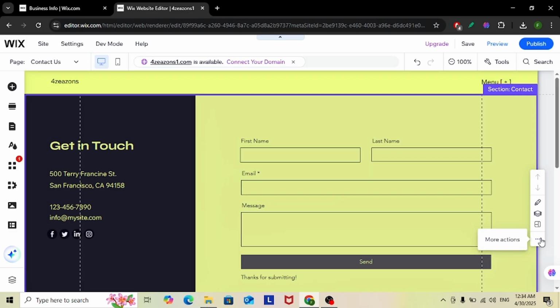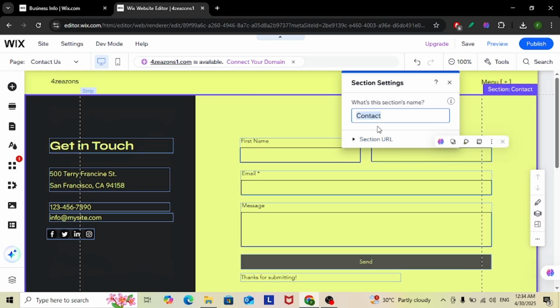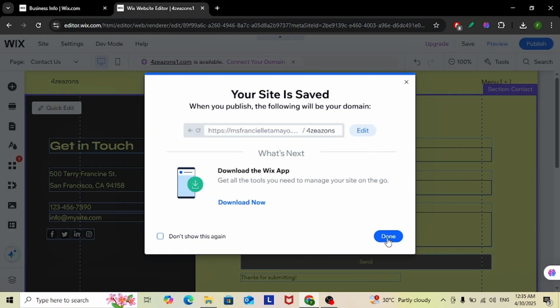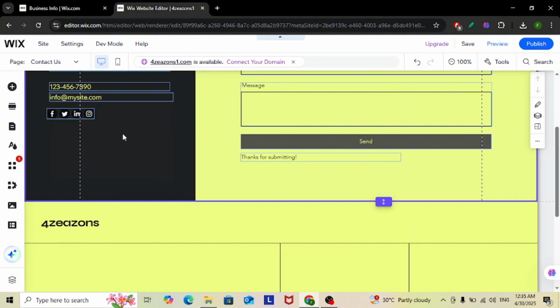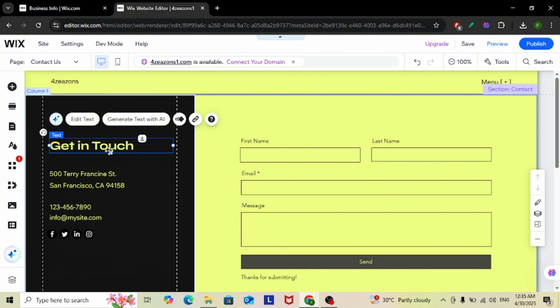Now, after that, you may click on section settings and then you may change this section name. And then after that, you may choose to save this one. Now that your site is saved, you just click on done. And once you're satisfied with how your form looks, and you don't feel like you want to change anything, you can just hit on publish. But if you still want to edit some of these elements, you can just click on them and then edit the text or whatever that you want to change.